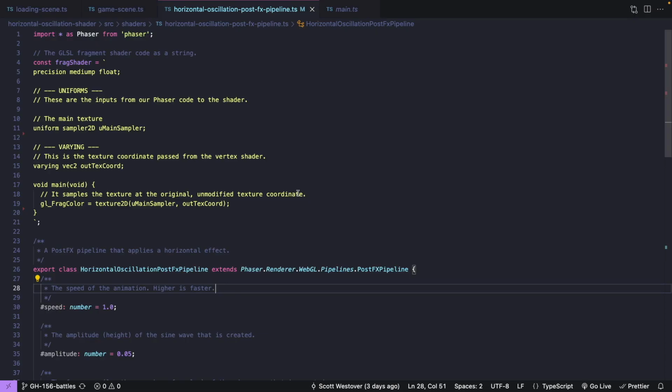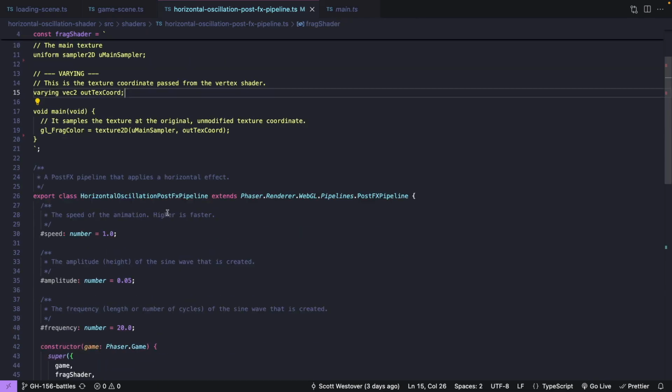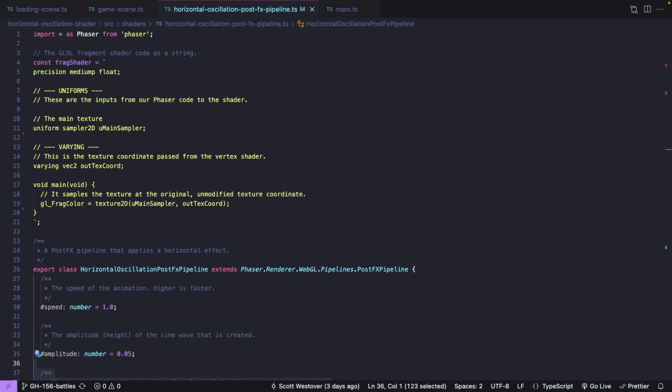For our horizontal oscillation effect, we first need to add a few uniforms that will pass to our shader from our pipeline. Our key uniforms that we'll need are our time, so how much time has passed since our shader has started running, our amplitude, which will control our wave height, our frequency to control our wave shape, and finally, a uniform for speed, which will allow us to make our wave faster or slower for our animation.